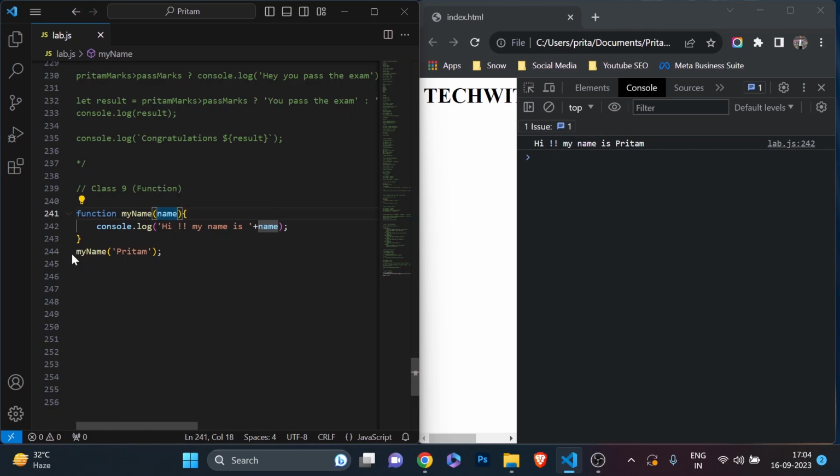So how JavaScript works: when I type my name Pritam, it searches for the my name function, and it finds it here. Now JavaScript will see there is a parameter called name, and while calling the function we also pass an argument, that is Pritam. So this Pritam will become the value of name, and I print the name, so now name is Pritam, so it is printing my name is Pritam. This is very, very simple.